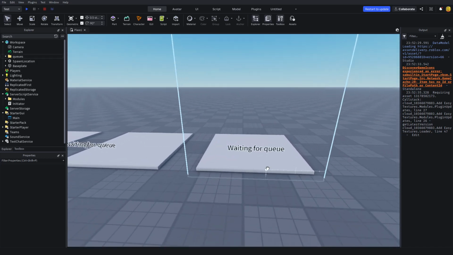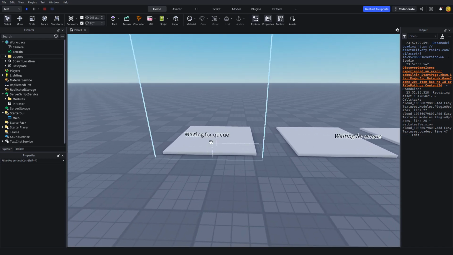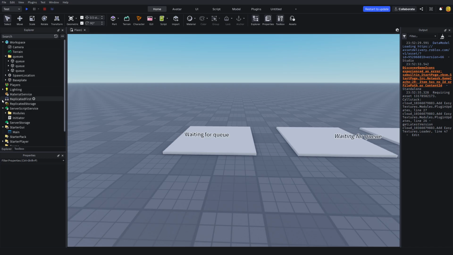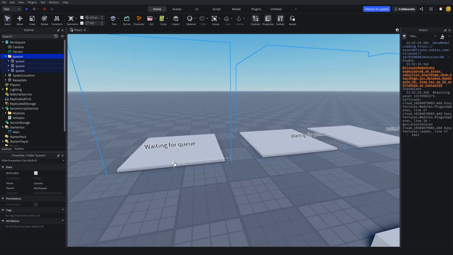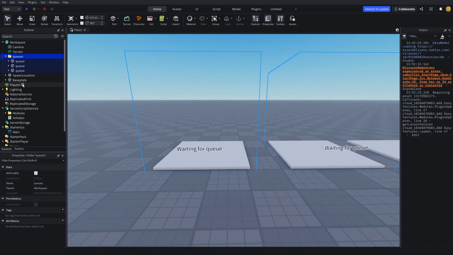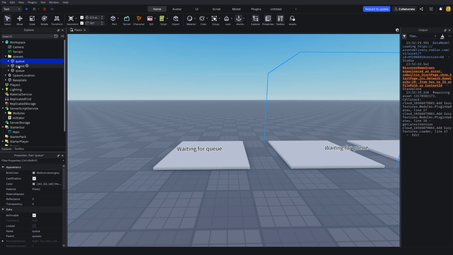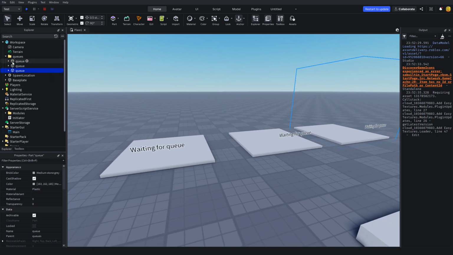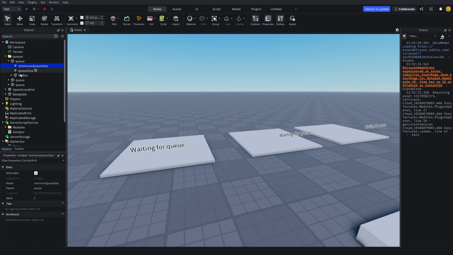So from what you can see, we have three queues, and you can see also about the workspace. You can see that we also have the queues folder for all of the queues, and then we have every individual queue inside of that folder. Now, as you can see, there seems to be stuff inside of the queues, so let's check what they are.